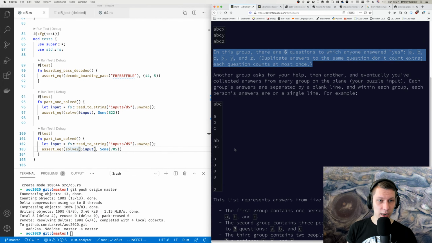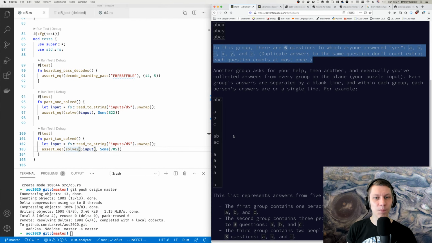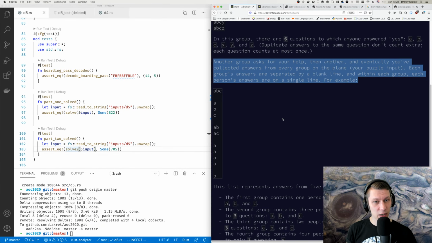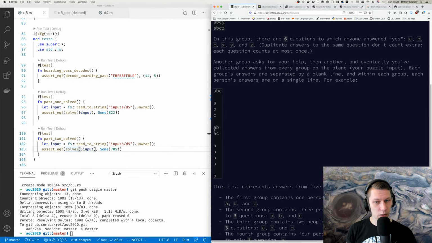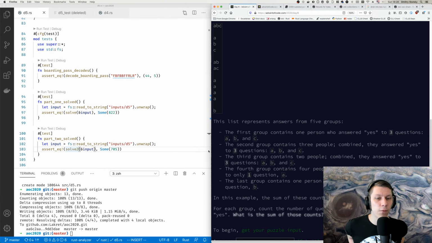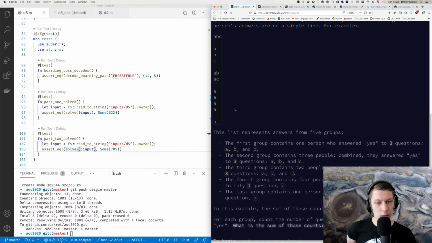Each question counts at most once. Another group asks for your help, then another, and eventually you've collected answers from every group on the plane, your puzzle input. Each group's answers are separated by a blank line, and within each group, each person's answers are on a single line. For example, ABC, ABC, ABAC, AAAAB. This list represents answers from 5 groups. The first group contains one person who answers yes to 3 questions, A, B, and C. The second group contains, let me guess, 3 people. Each answered yes, A, another answers B, and the third answered C, yes. Yep.